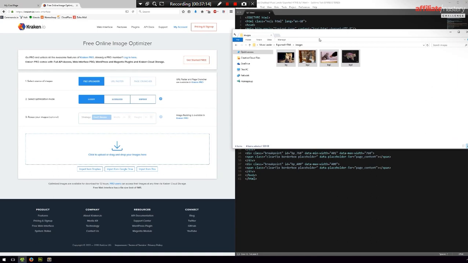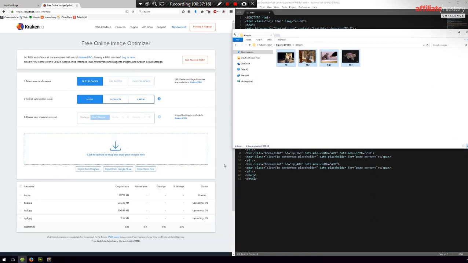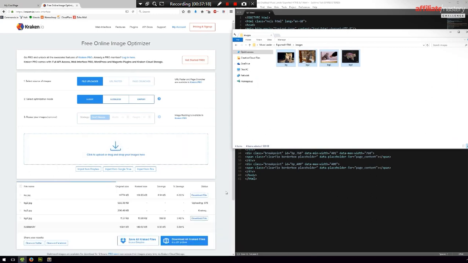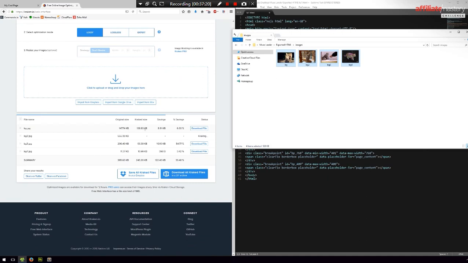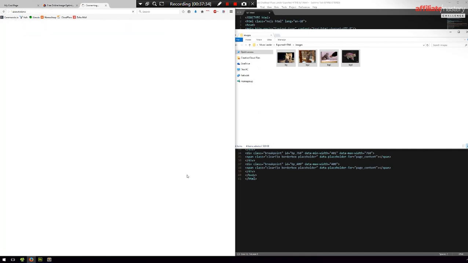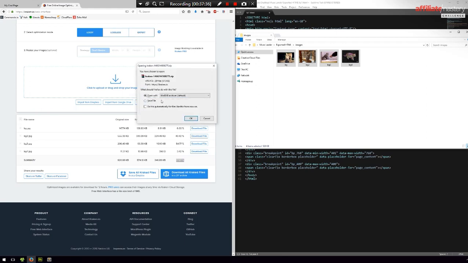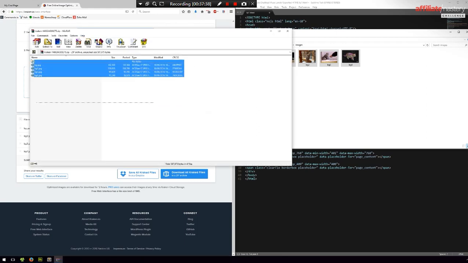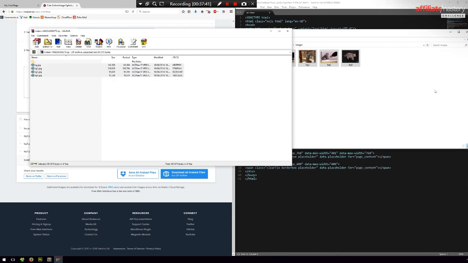I'm going to click and drag these in here and see what happens. 147 down to 138, 206 down to 93, 11 to 11, 555 to 300. So there's obviously quite a lot of savings there, almost 40% overall, and that is on lossy, so that's the one you want. I'm going to just open the zip archive. I'm going to open this directly, and I'm just going to drag and drop these and replace.